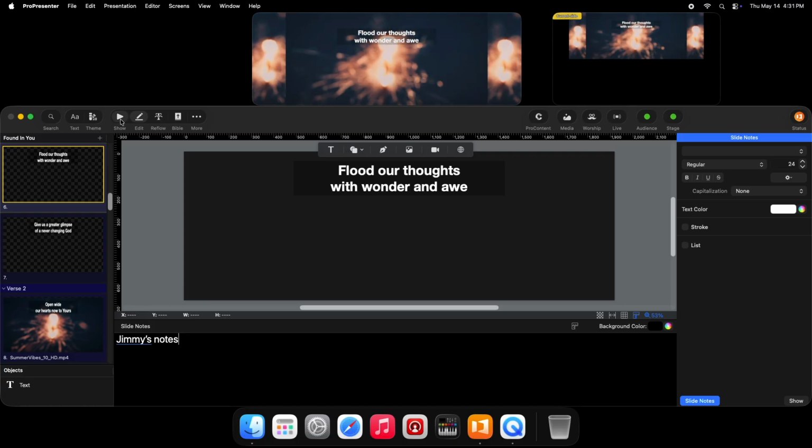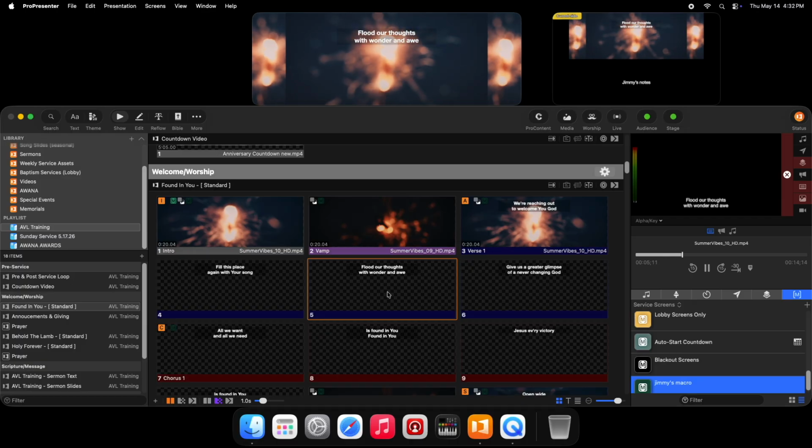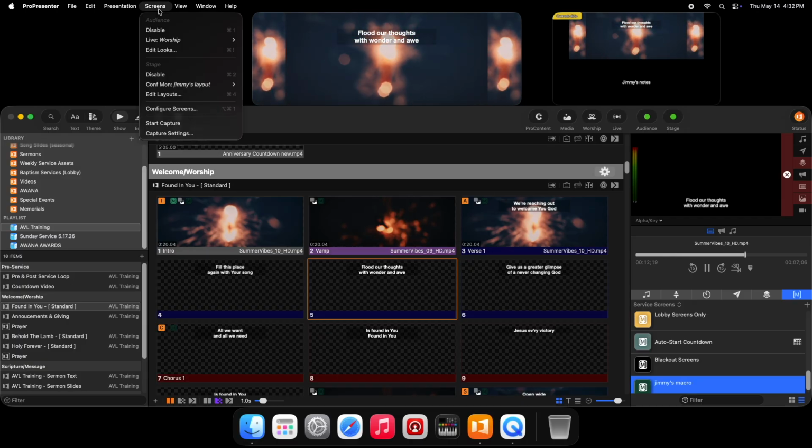We'll go back to the show. We'll re-trigger it, and now we can see Jimmy's notes are showing up there. That is probably everything that you need to know about the confidence monitor and about stage looks.